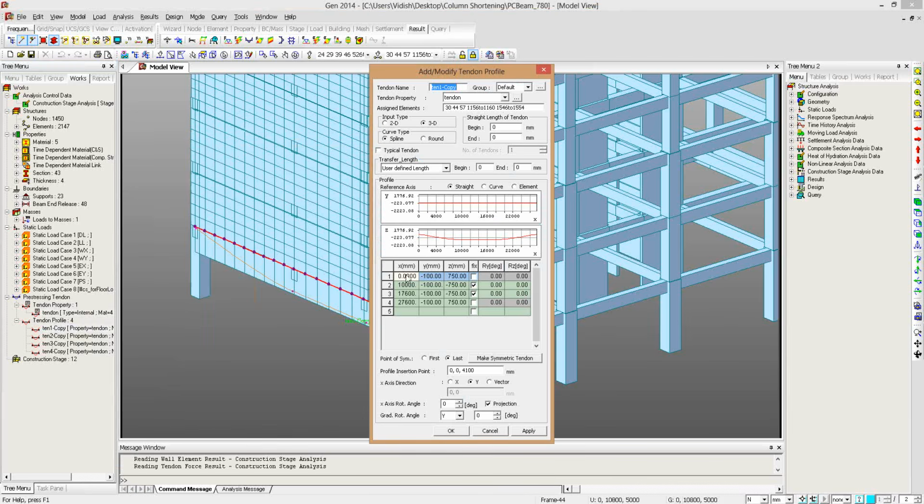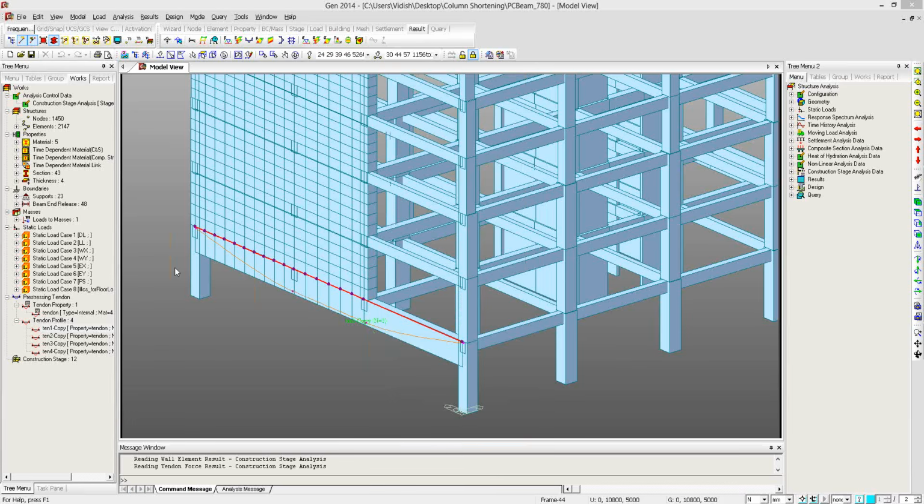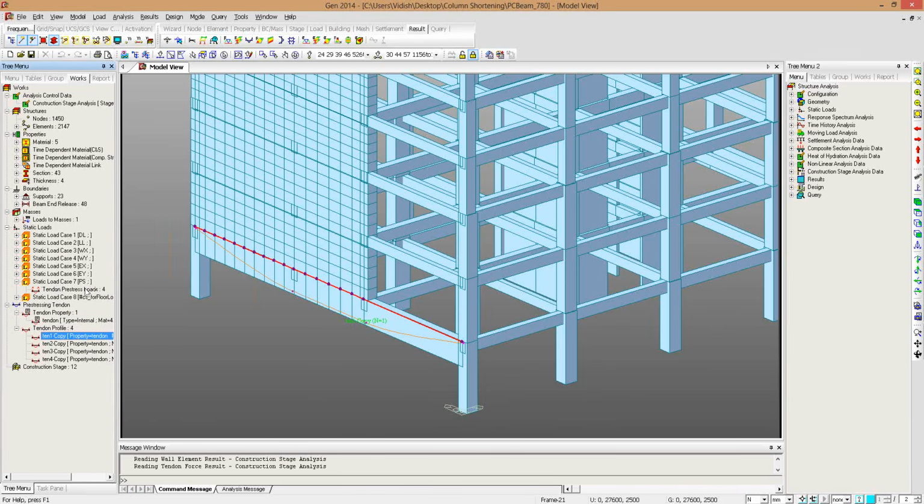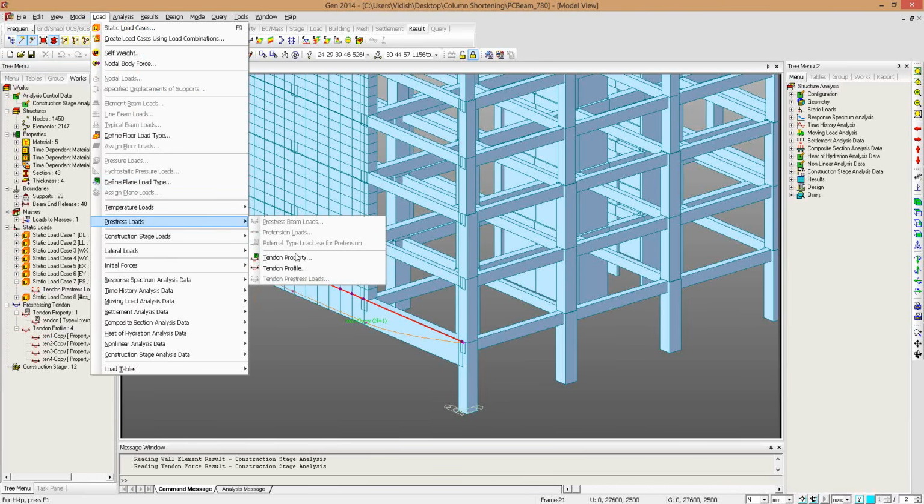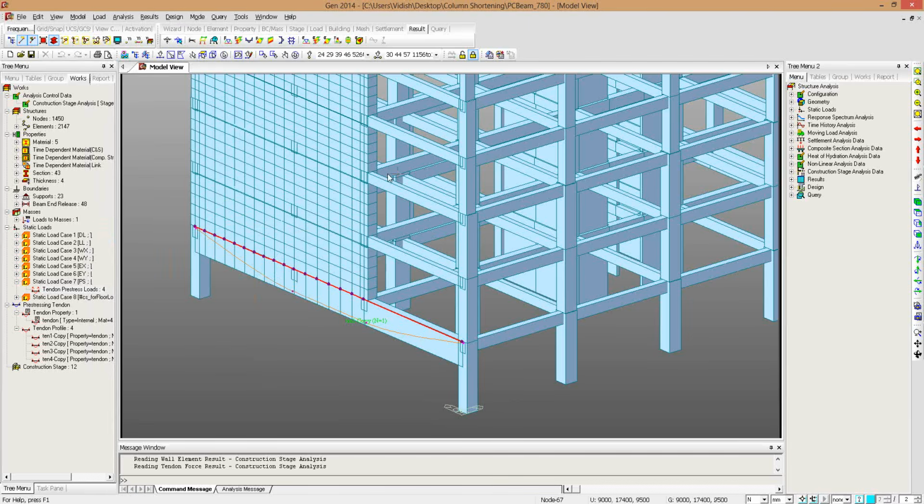So for the tendon profile, if you have the coordinates on your Excel sheet, you can simply copy and paste those coordinates here in Midas Gen, and the tendon profile will be created accordingly. And once the tendon profile is done, you can go ahead and input the pre-stress loadings. So here we have the pre-stress load options. From here you can input the pre-stress beam loads for your particular model.